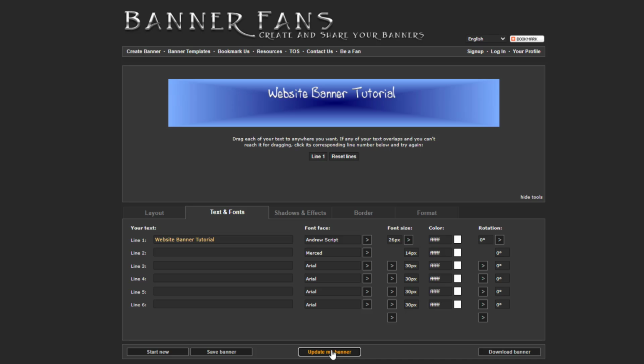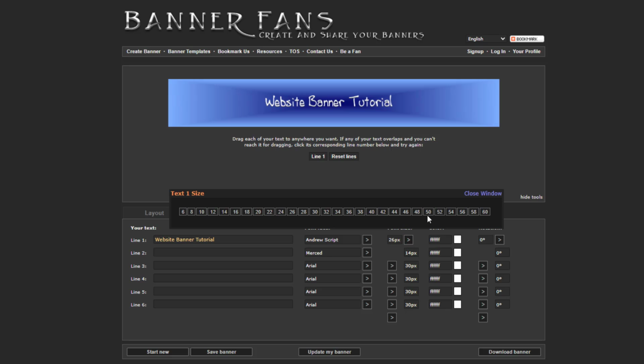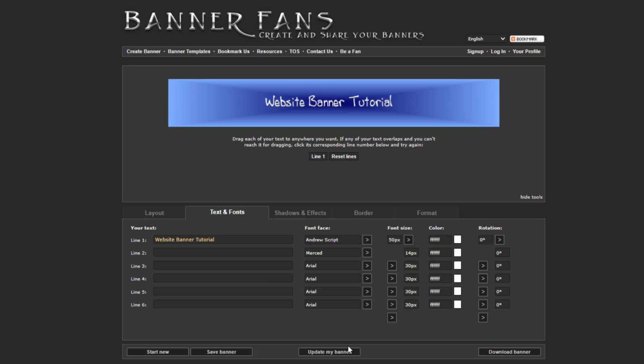I kind of like that actually, but it's way too small and I want to move it. And again, I'm just getting my four-way arrow to move it more central. Okay, so it's way too small for me at the moment, so I'm going to go for 50 and see what that looks like.